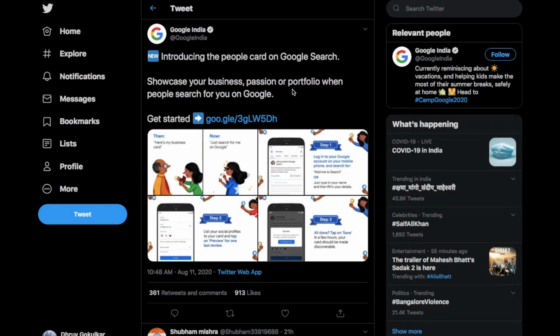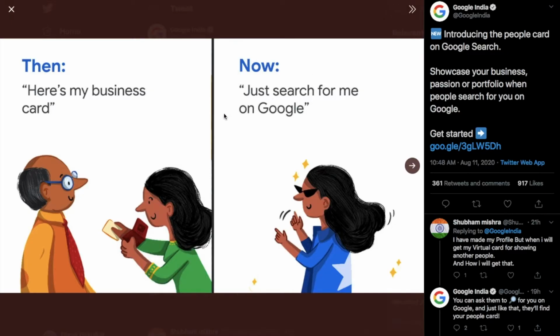So the next time when you attend a meeting or you meet some new people, instead of carrying your physical visiting cards, you can just ask them to search your name on Google, and in just a click, they can have all your information on their mobile phones.